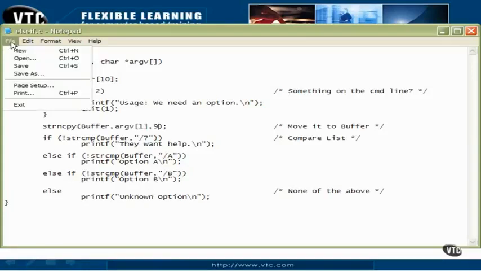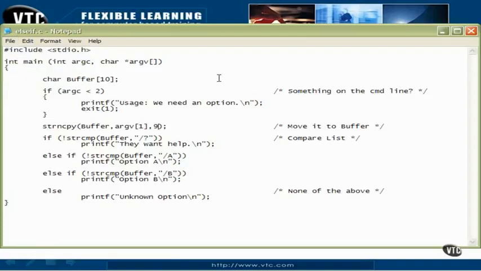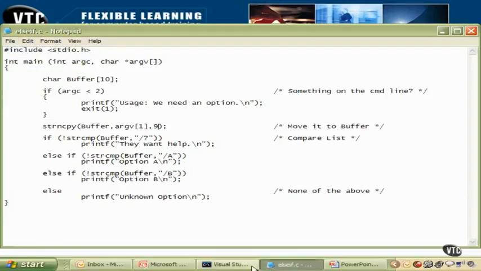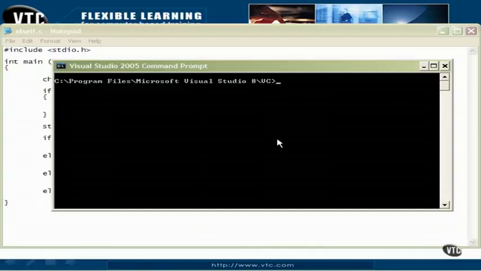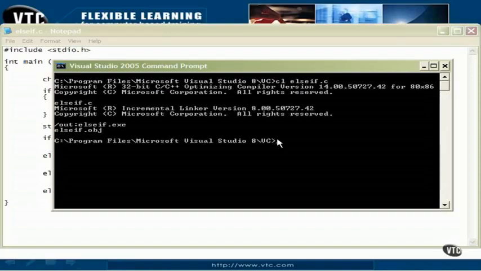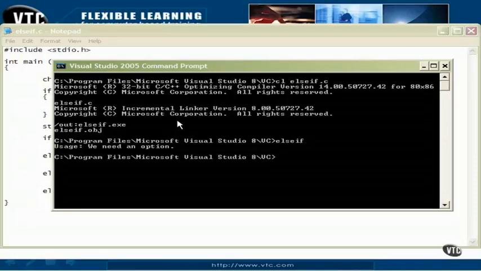What we'll do is save this so we know we're working with the right code, and we will come back here to our command line, and we will do our cl elsif.c, and there we compile it, and we get our program, elsif.exe. Now I'll run it. Now I notice here, I ran it without any options. So our argument count was equal to 1, and that's not enough. Our argument count needs to be greater than 2.